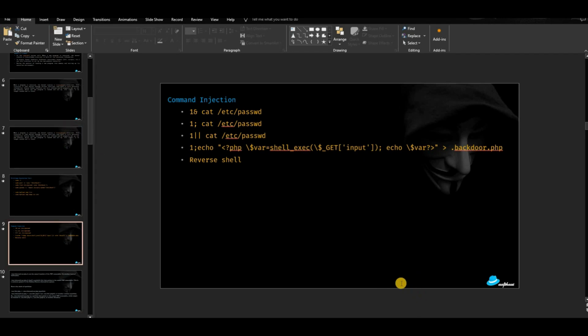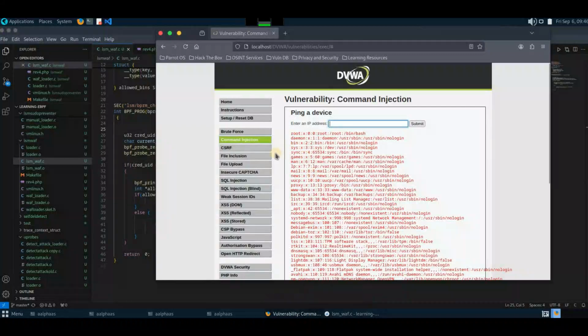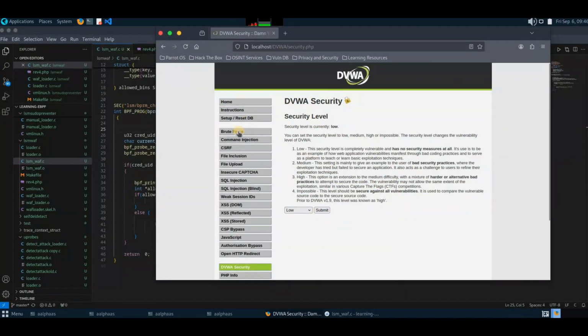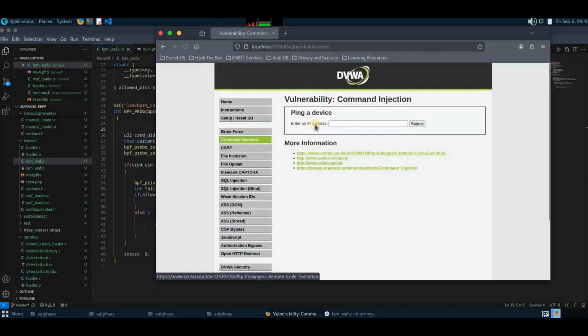Before diving deeper into the theoretical part, I will show you how I can do this. In a normal scenario, all of you know this application well, it's DVWA, and I just set up my security as low. This is a practice application, so everyone knows that it's very vulnerable. Nobody is going to put it in production.